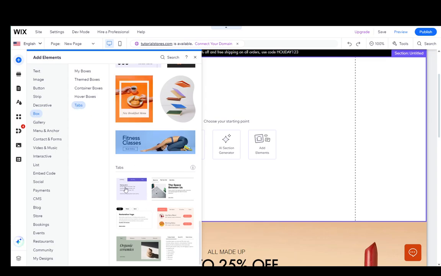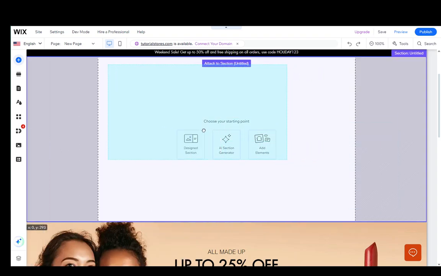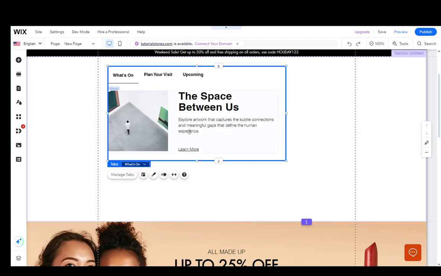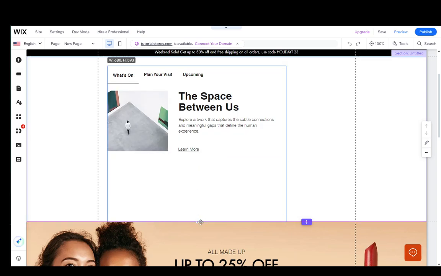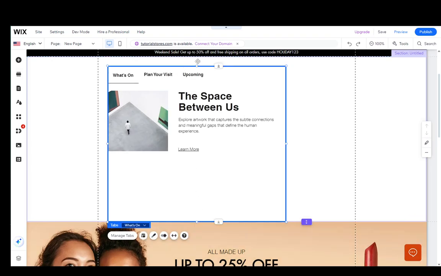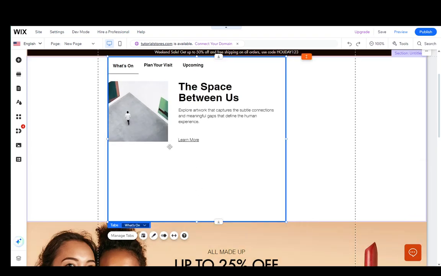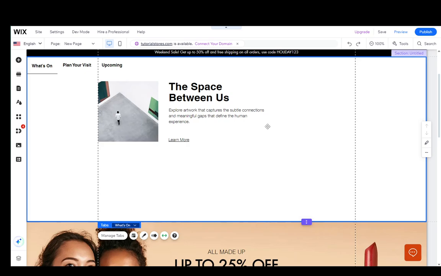And here you can select whichever one of these you would like. I prefer this one, so let's just drag it right over here. And there we go. Now, what I'm going to do, I'm going to stretch this to the size of the section. And I'm going to stretch it to the full width, like so.